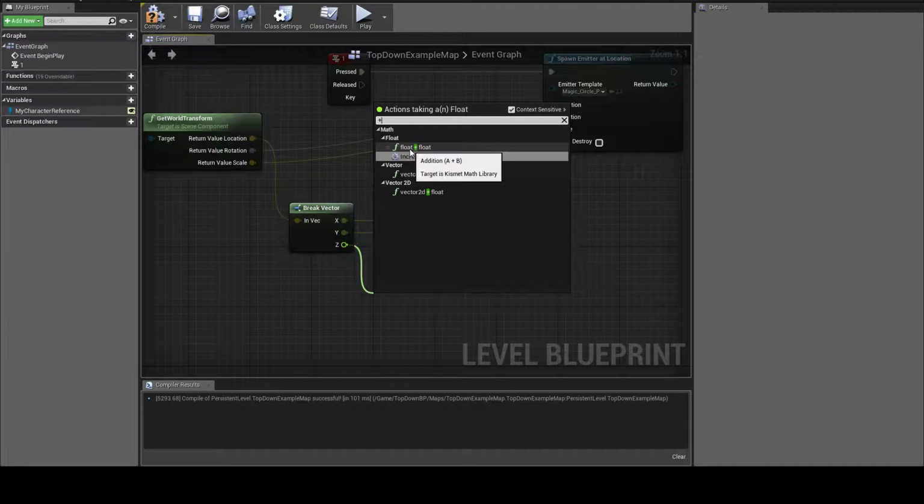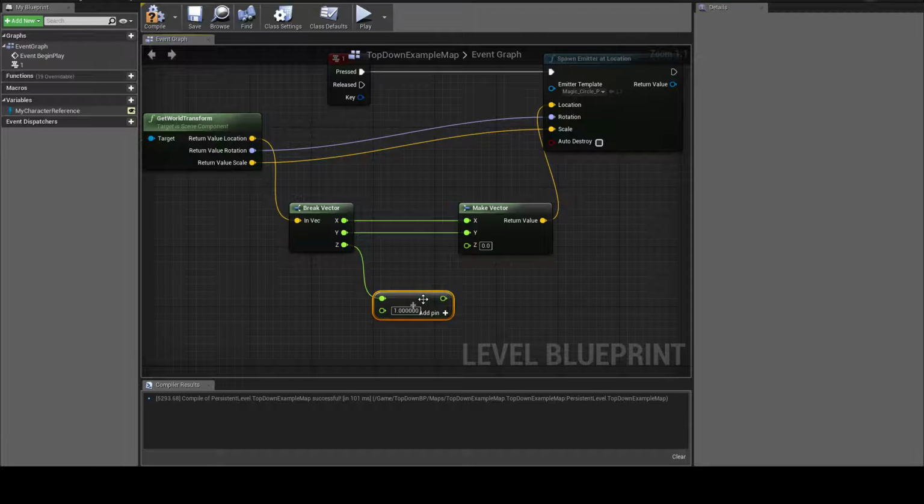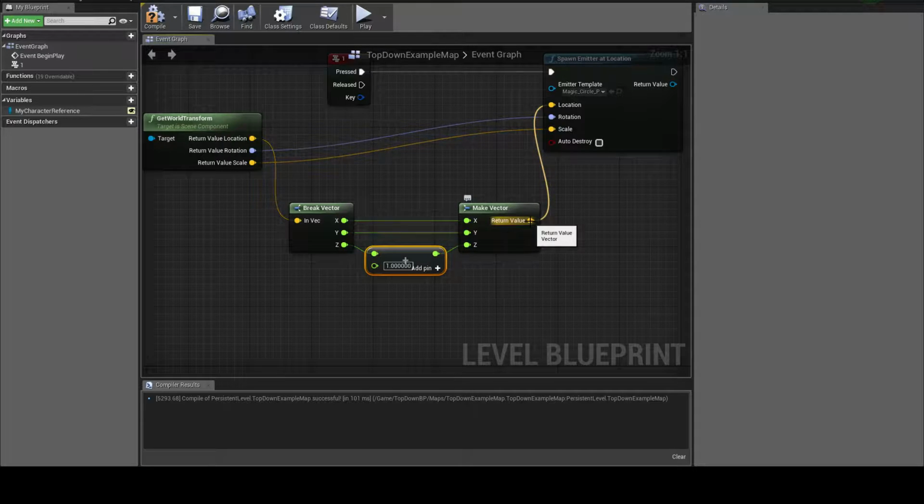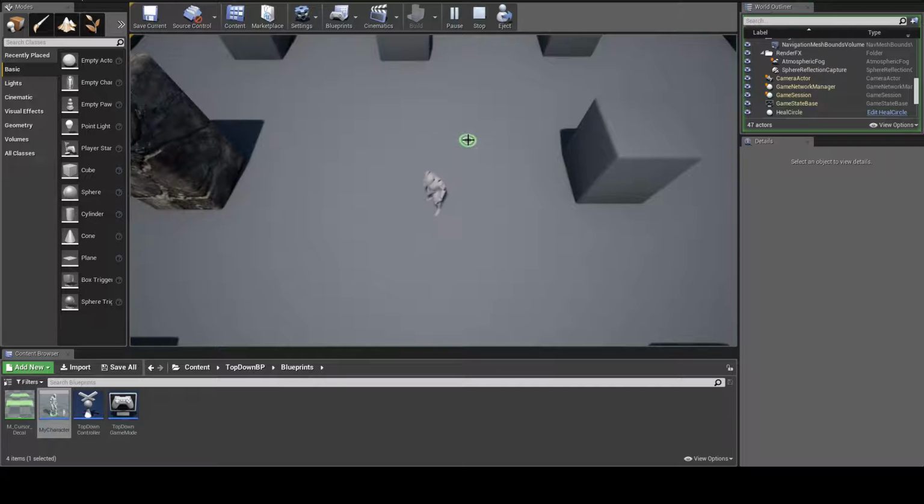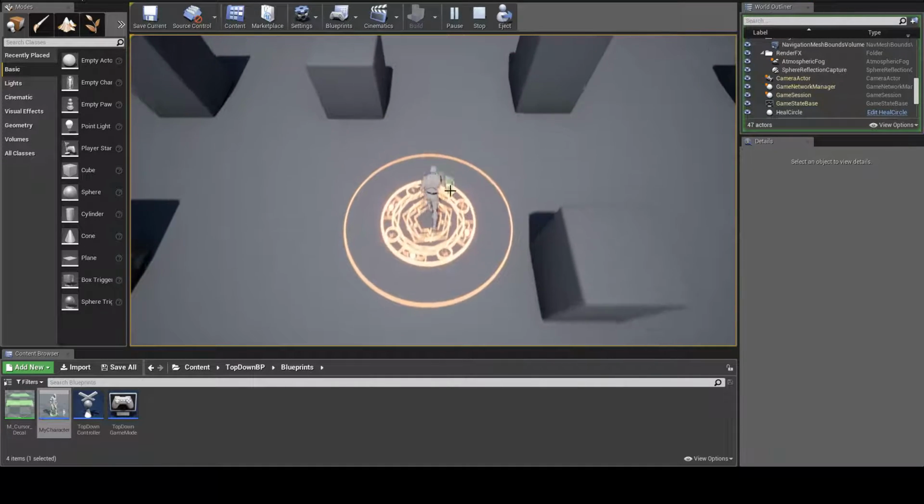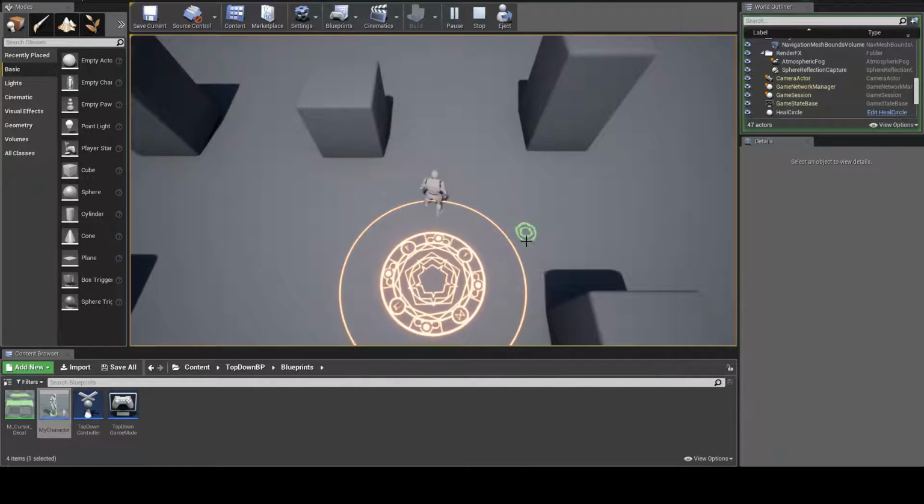So we're going to add a float. These are all float values, so we're just going to add 1 to its value, repin it. It's going to get this vector information and put it into the location. So it's exactly the same, only the Z value is increased by 1. And let's see what happens. Yay! Nice clean little circle.